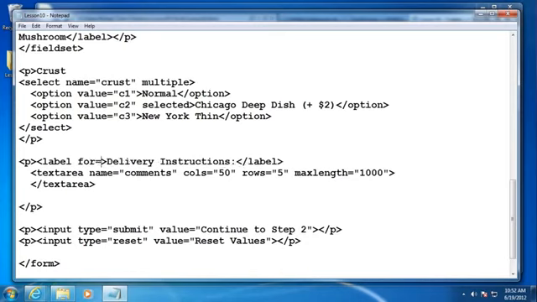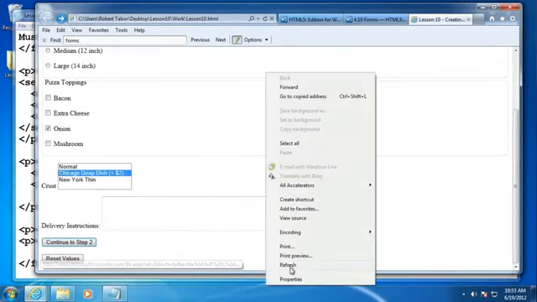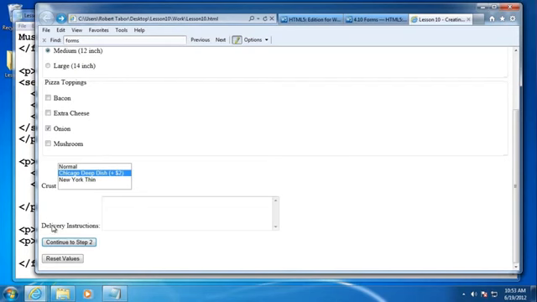Let me just demonstrate here. We can add a for attribute, and so we can say it's for the comments, and it should look exactly the same. It's just a different way of doing it, and you'll see that used sometimes. All right, so delivery instructions, and there you go.